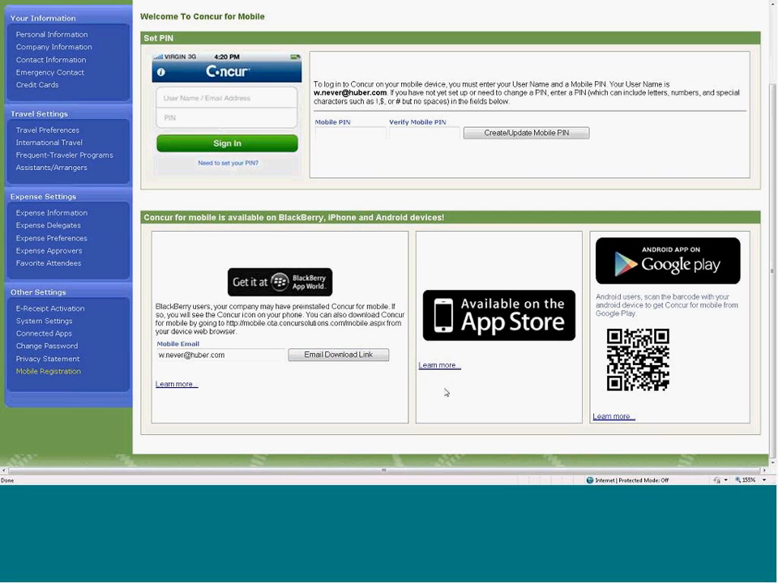iPhone and iPad users, go to the App Store, search for Concur, and download it to your mobile device. In the Play Store, I can search there for Concur, or download by this barcode. If you need instructions or demos on any of these various apps, click on the Learn More button for that particular mobile device. You do have a password for the desktop version, but you will need to set up a PIN for the mobile version.